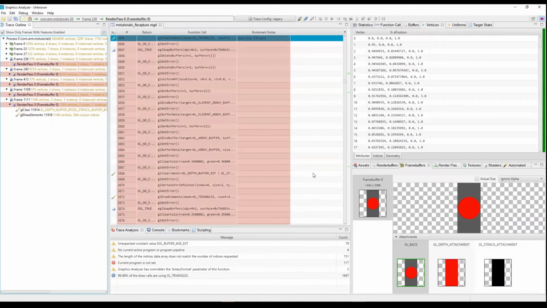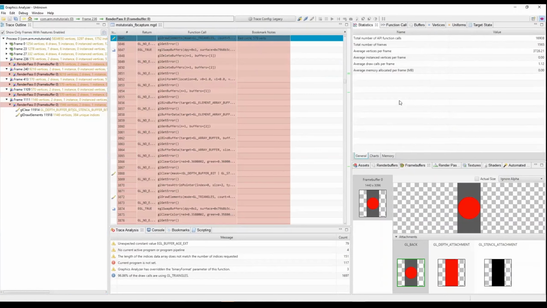This view provides information on the API calls themselves. For every API call that is present in the trace, we get a sequence ID, the return value of the function called, the function name, the parameter name of every parameter and its value. We can also add bookmark notes, which are useful when debugging different issues. I've already annotated this trace with a couple of bookmarks to help when I'm moving backwards and forwards through the content. In the right-hand view, we get statistics about the trace and average values of metrics for vertices and instance vertices across the different frames.